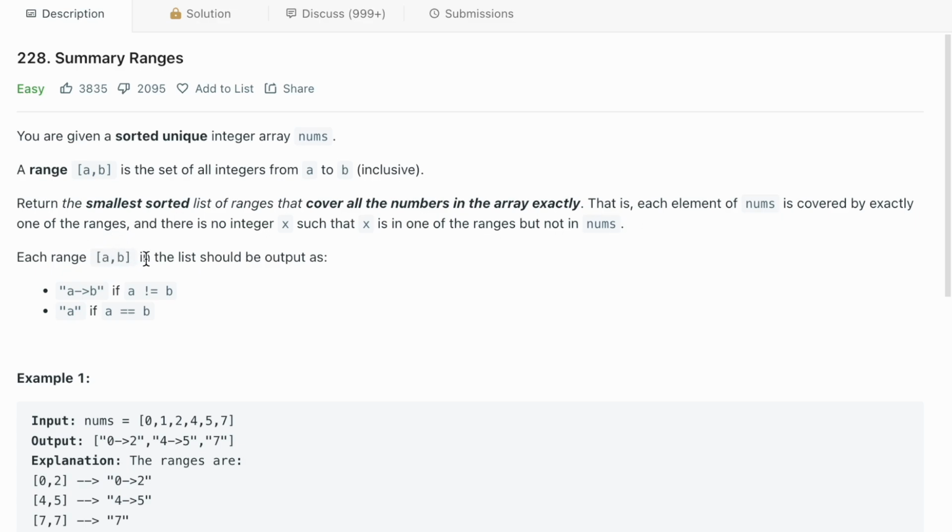Each range [a, b] in the list should be output as "a->b" if a is not equal to b, and if a is equal to b, we should only return a. So let's go to example 1.